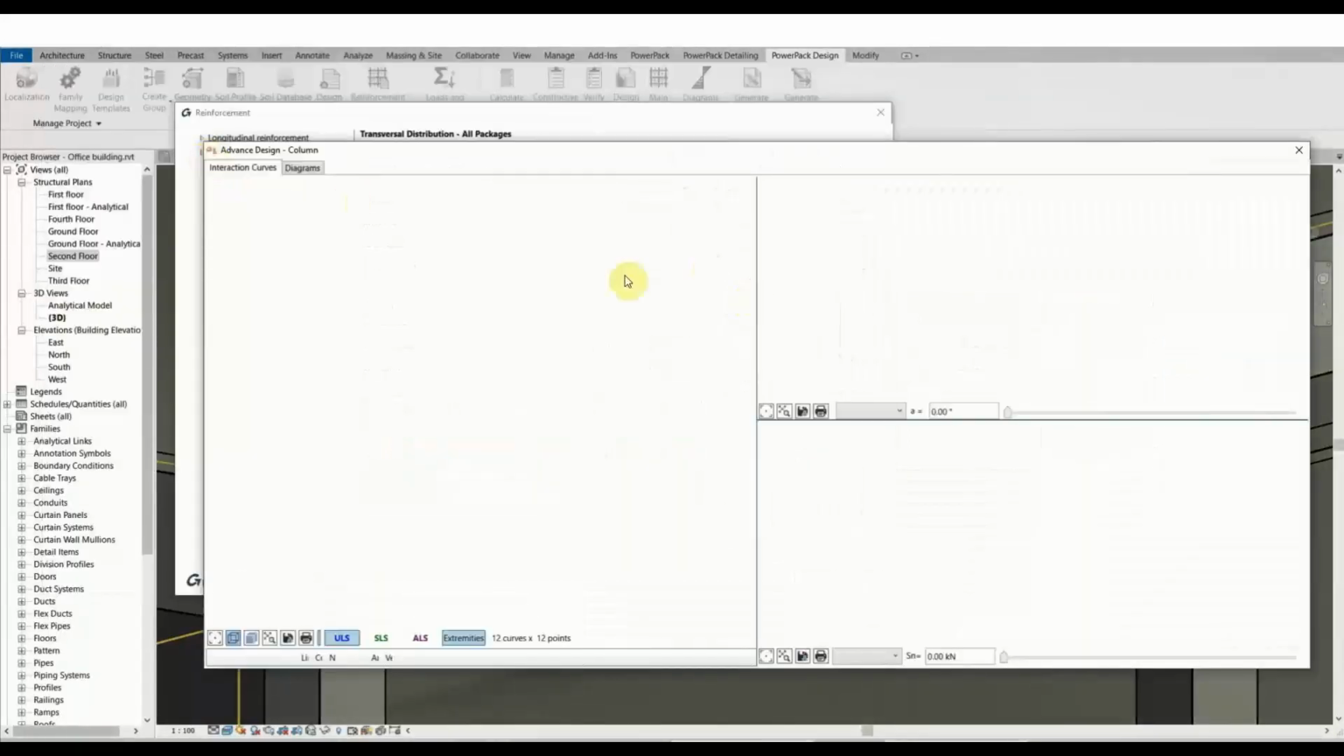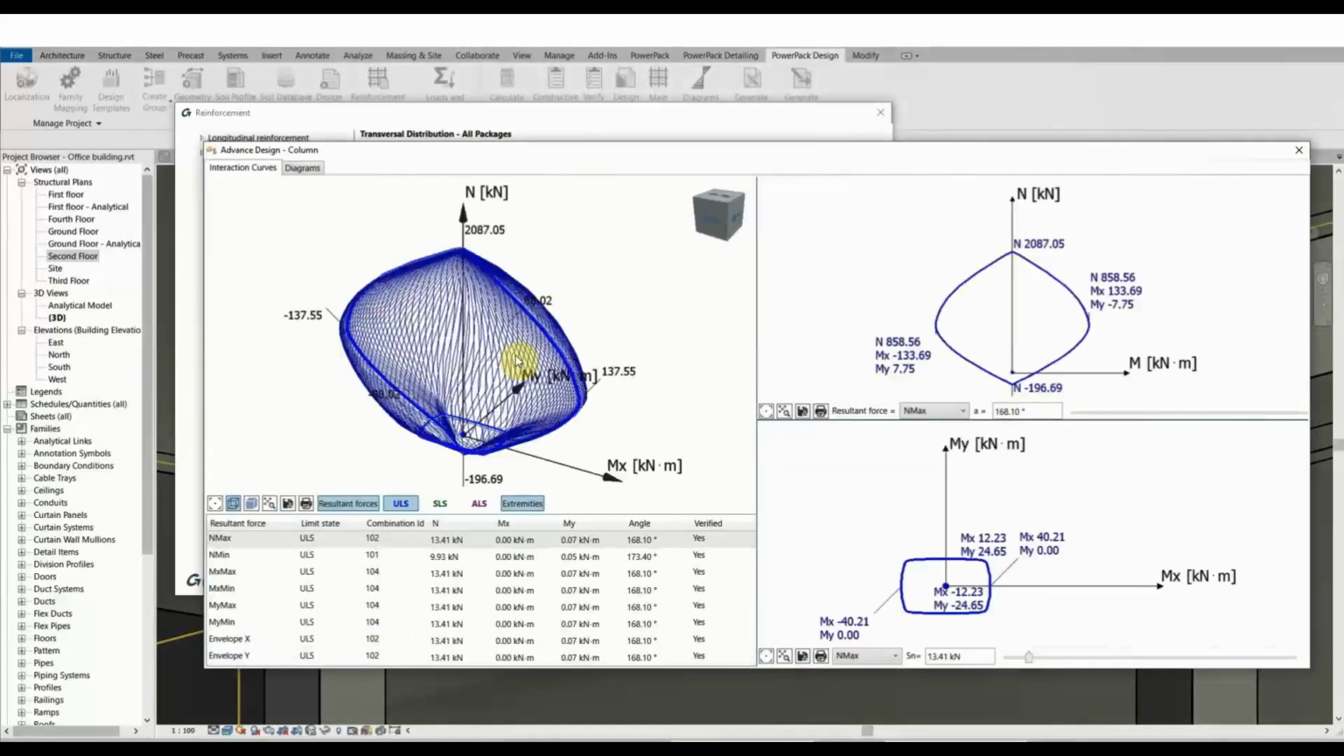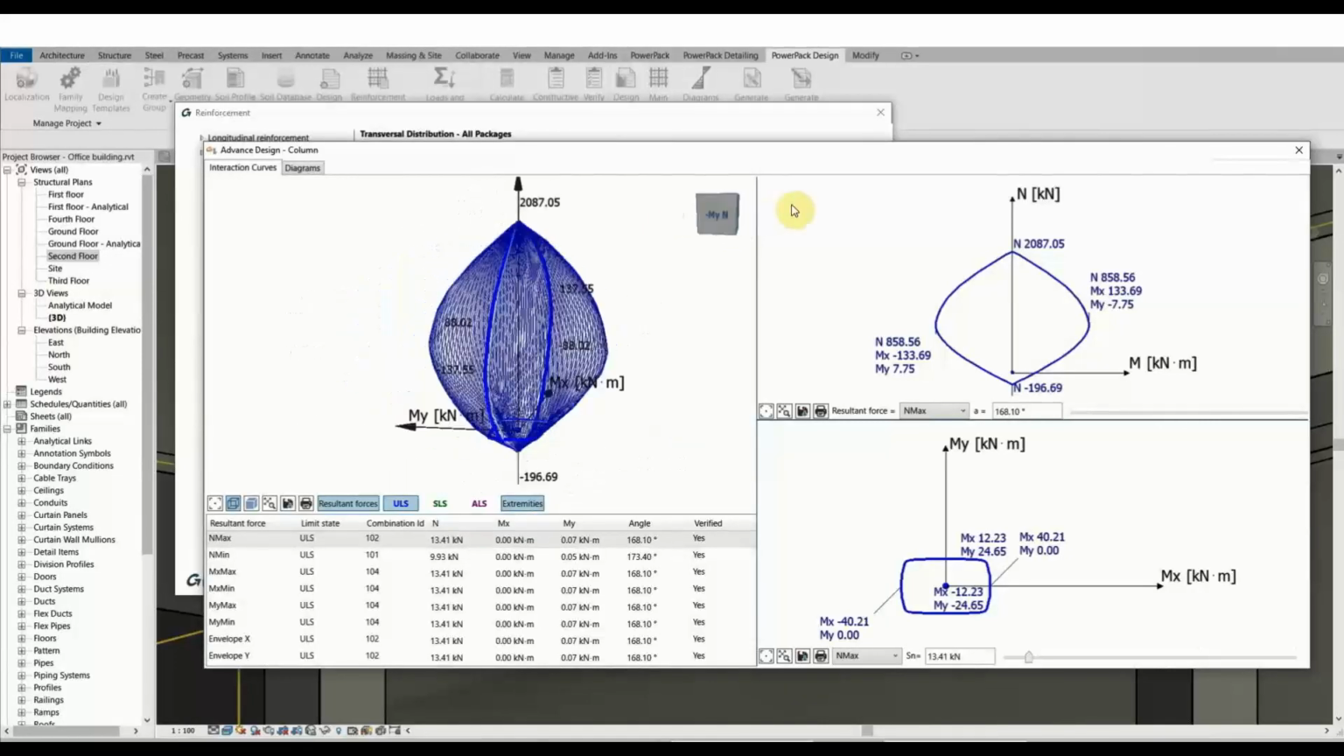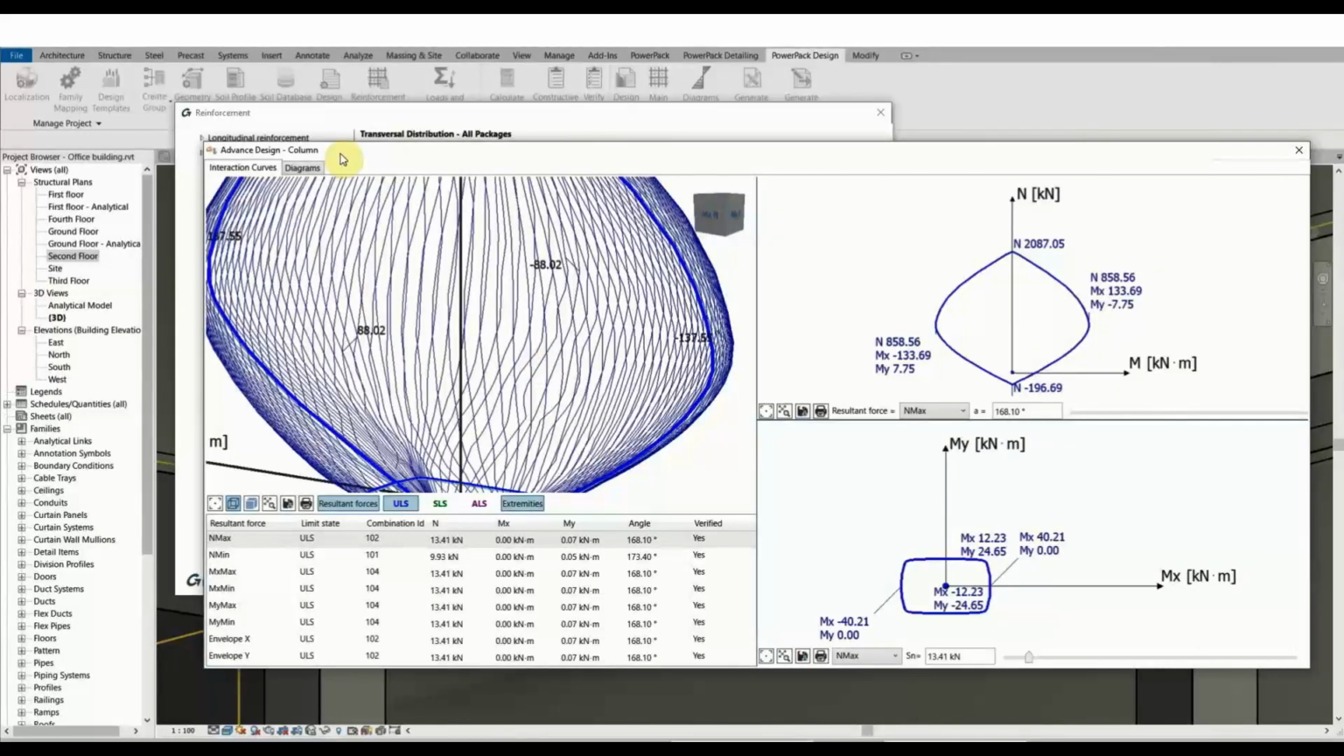Okay, so you can see that here we're looking at the diagrams now. We just let it load. First off, we have the interaction curves. Again, this is exactly the same as we have with the design module. Same thing on both sides there.